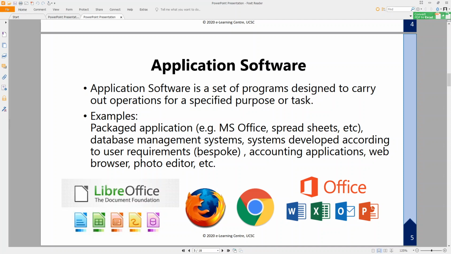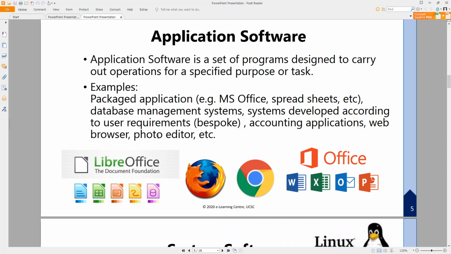Systems developed according to user requirements. That means, you probably know that in your third year of study you have the final year project, and in that project you have to build a software for a particular client, and you are making sure that the software is meeting the requirements of the client, right? So you are making a customized application according to the user requirements. So basically you will be developing a bespoke software, and eventually what you will be building is an application software, right? So that is what you need to keep in your mind.